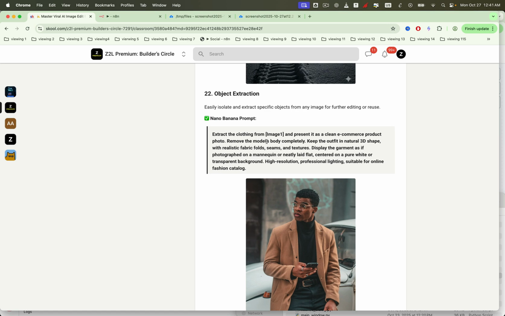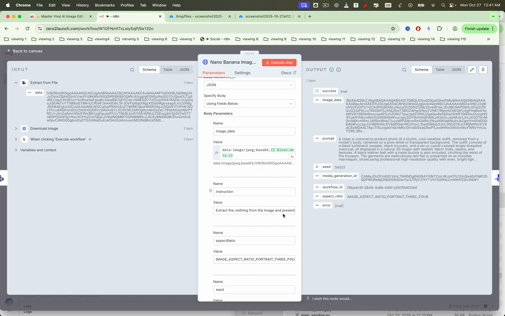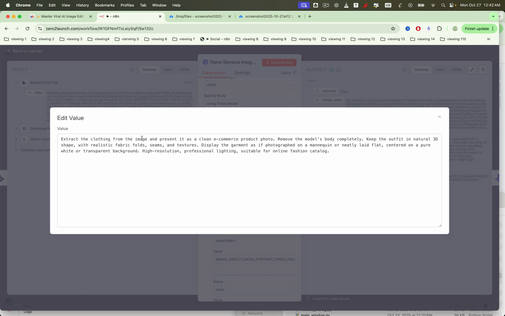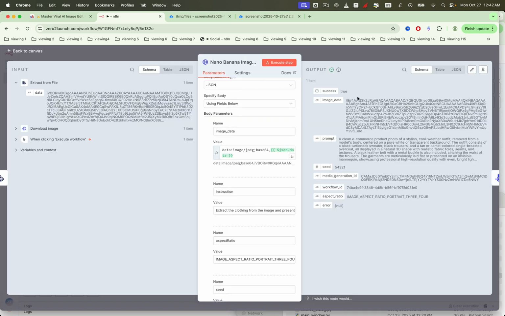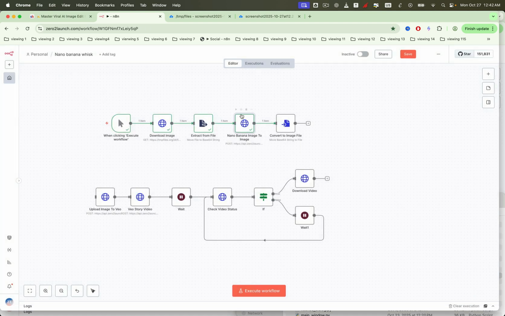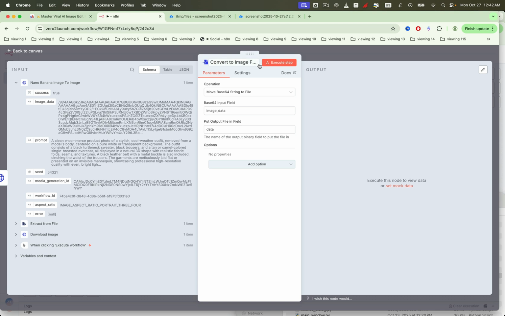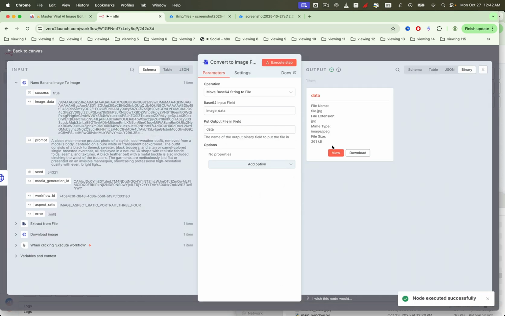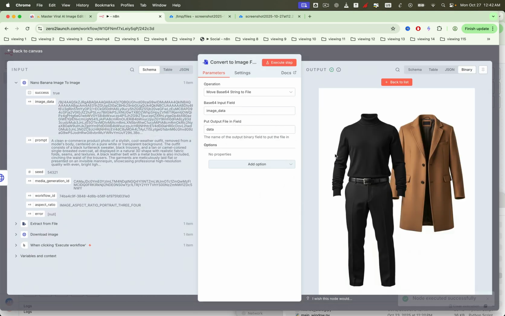Here's the prompt we're using to extract clothing from an image. We'll paste that into our API node. Since it's a template, you can tweak it anytime to match your own version or creative direction. Once we execute the node, the API will return an image file in base64 format. To preview it, we'll simply convert it back into an image file and open it. Awesome! We successfully extracted the fashion clothing from our reference image.